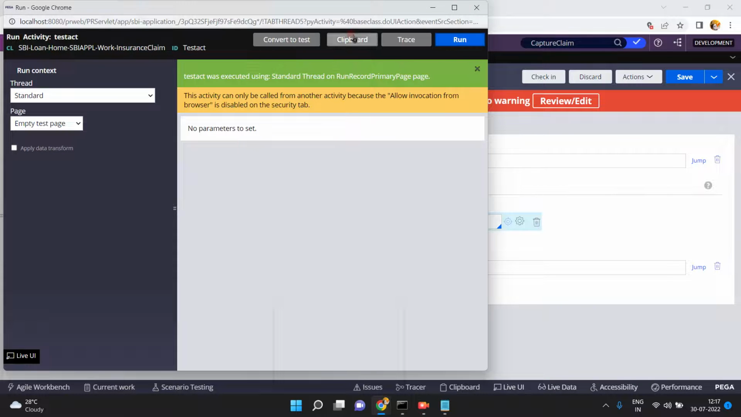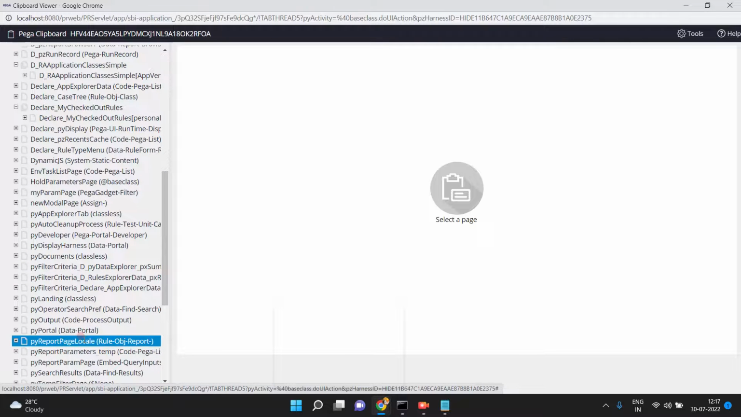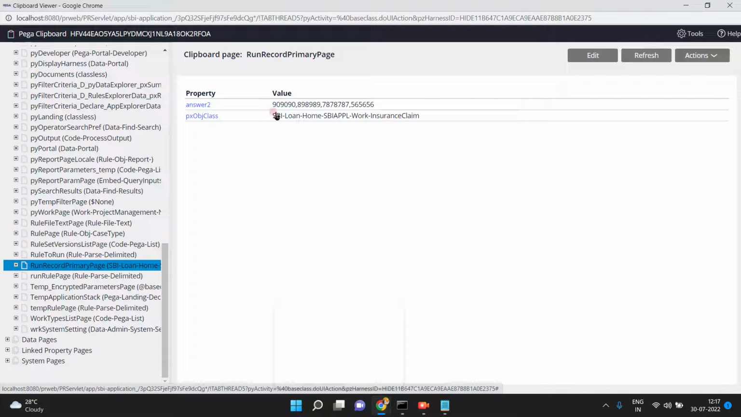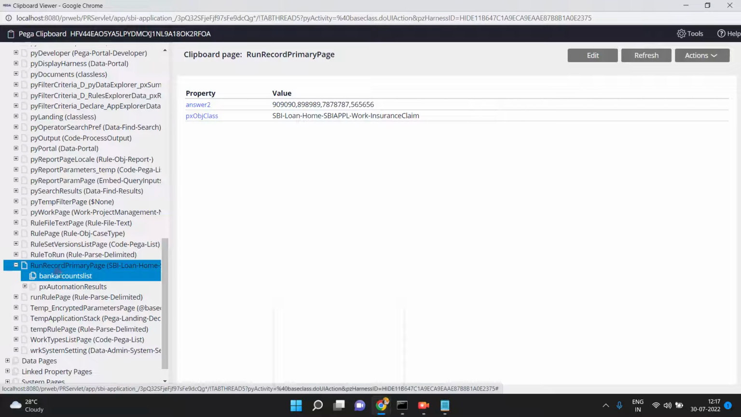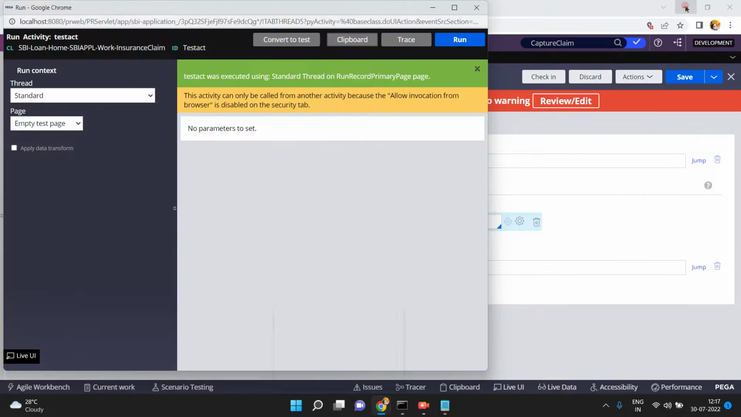Click on run. Okay, now go to the clipboard. Now run record primary page. Okay, this is answer 2. Where is my value list property? Bank account details. See this one, bank account details, bank account list 1, bank account list 2, like this.